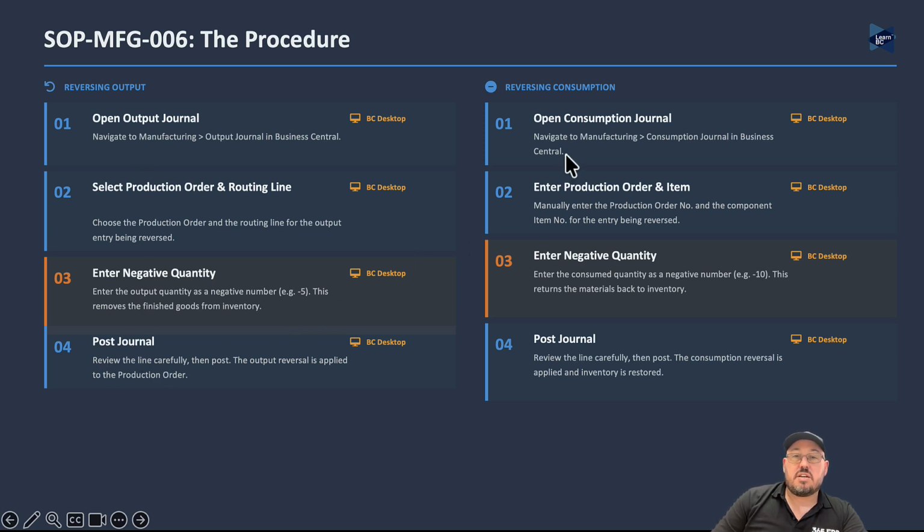Reversing consumption is very similar. Open the consumption journal: navigate to Manufacturing Consumption Journal in Business Central. Enter the production order and item, the negative quantity and applies to, and post the journal. All right, let's take a look.